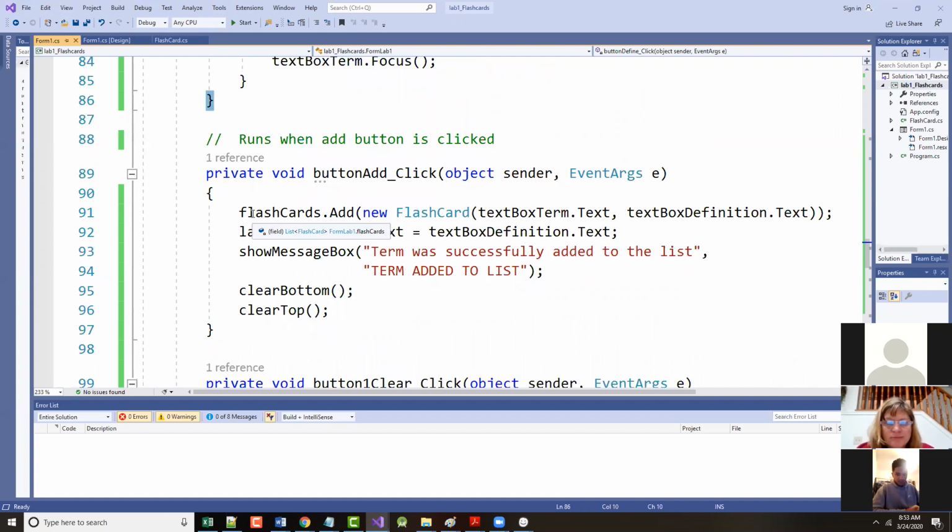I'm trying to go off of that comment there that says run when add button is clicked. There should be two right curly braces before that. Yeah, I think I found it, but there's a lot of stuff in between, like what we just wrote and then that. All that stuff that's in between, you should be able to get rid of it, all the way down to the button add click. We're going to be rewriting it right now.